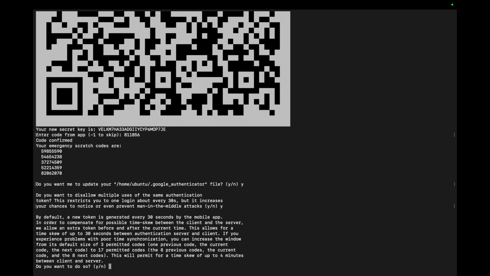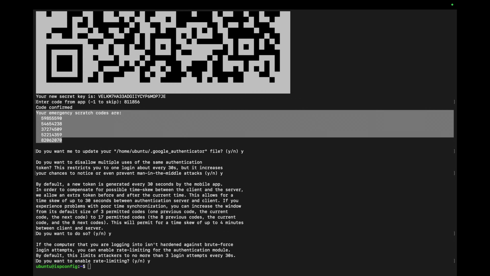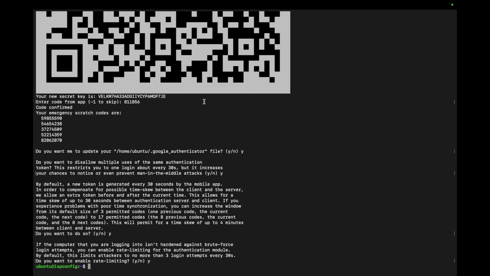Change the size of the screen so that I can get it. It's done. Now I need to enter the code from the application. Yes. Save your emergency codes as well. Now let's clear this out. Wait, this is really important.